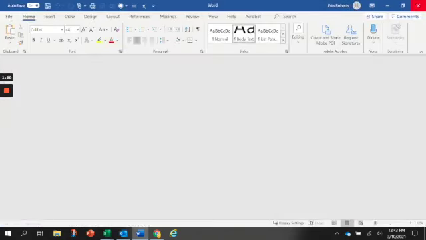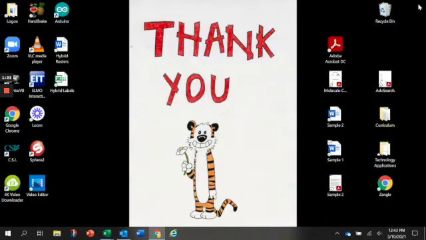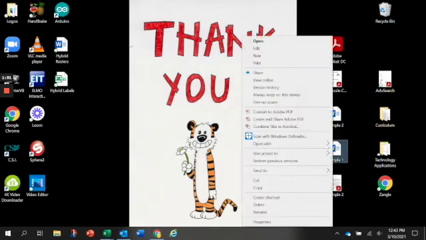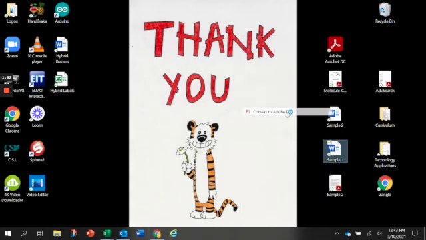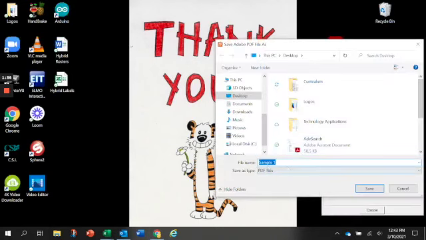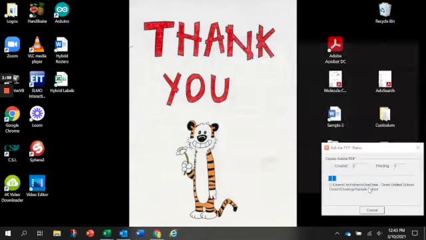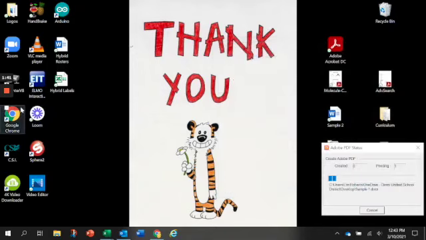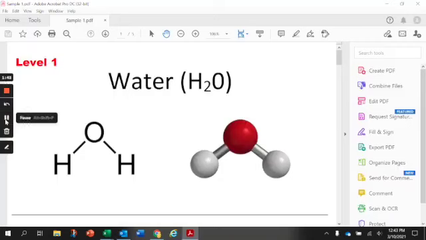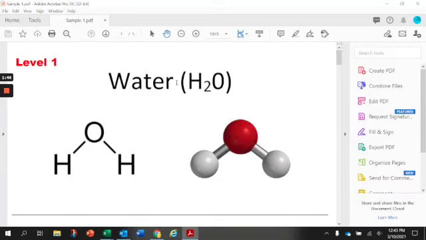The other way is if you know the document is good to go and you're happy with it, and you simply want to convert it straight into an Adobe document or PDF file, simply right-click on the document and go to Convert to Adobe PDF. It'll ask you, you can keep the same name if you want or change it however you want, and wait for the document to upload. Once converted, it will actually open up in Adobe Acrobat.